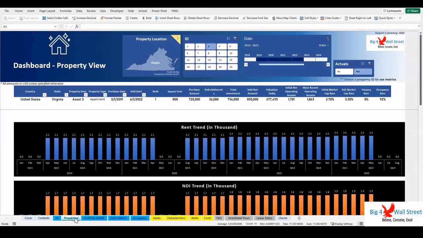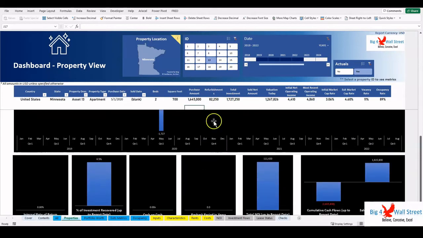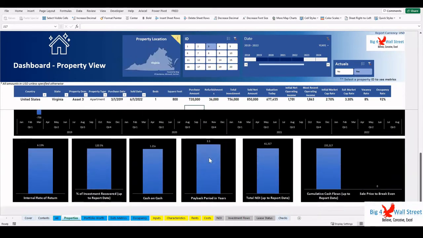In the tab Properties, you can select the ID and the date, as well as the actuals, and see summarized data for each property as well as trends for rent, net operating costs, cash flows. Finally, various feasibility metrics are presented for properties sold.